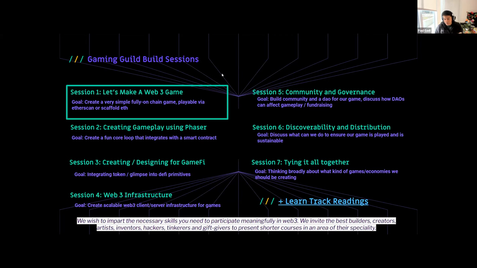Then next week, we'll have Richard Davey, who's also joined us today, to create gameplay using Phaser, which is the foundational HTML5 web game engine. If you Google for HTML5 game engines, Phaser will probably be the first one to come up. We will explore how to build on Phaser in addition to making a Web3 game and see the intersections there. Then we'll continue building on each of those things we learn until we close it out in the seventh session, which is thinking broadly about the games we should be creating here in Web3, using all the things we learned from Kernel.